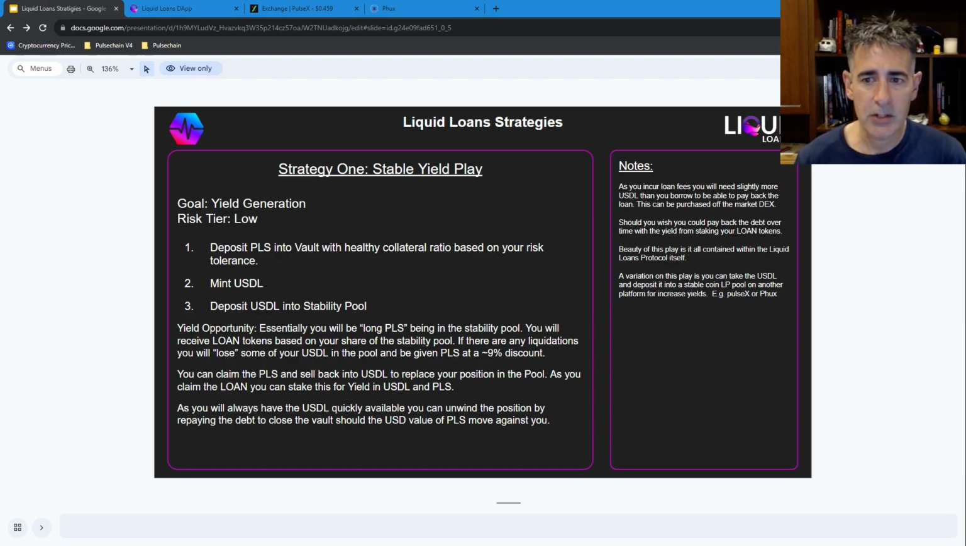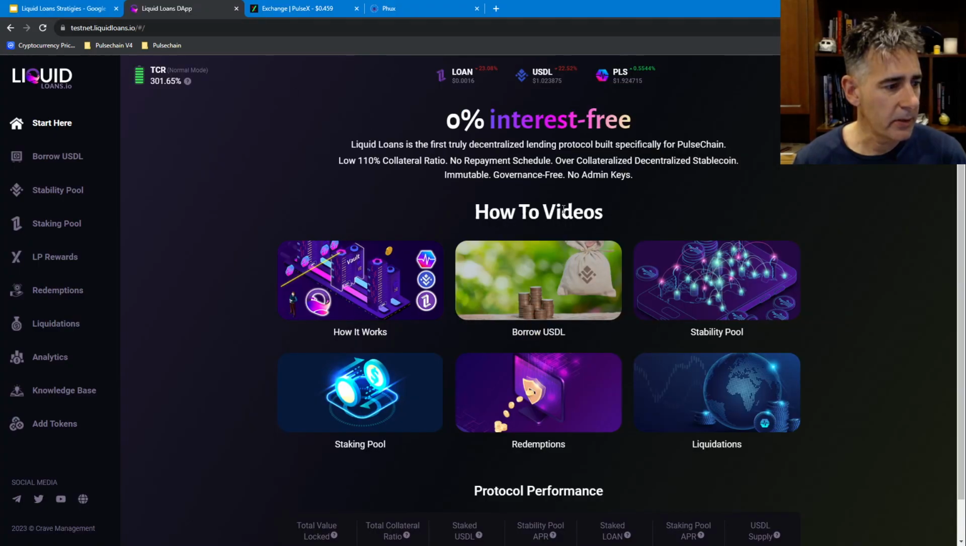And I'll just touch on the variation, which I've put down here, where we don't have to stay within the protocol. We can do something pretty cool and use this outside of the protocol as well. But the basic play is within the protocol. All right, so let's run through, and we'll fire up the app.